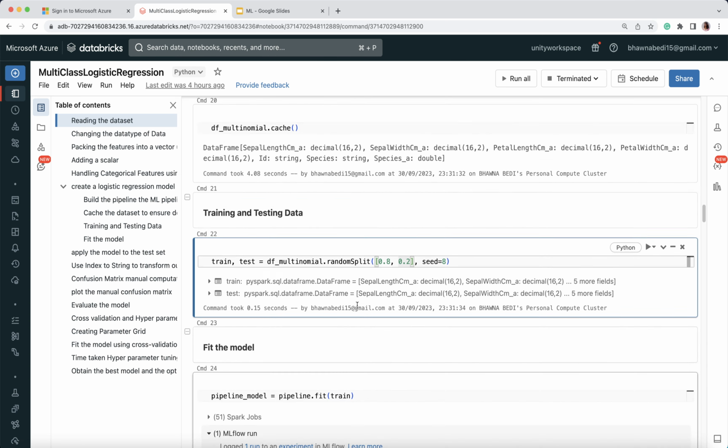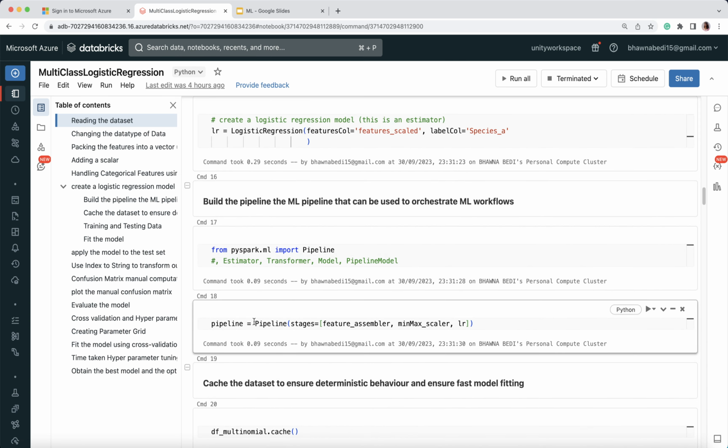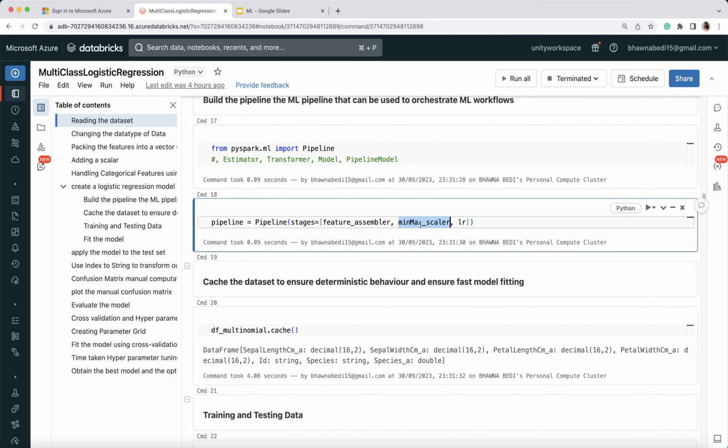Till now I have not done anything. I have not implemented this pipeline. This pipeline has not run at all. My data set has not had any feature assembling, any min max scaler, or any logistic regression done on it.